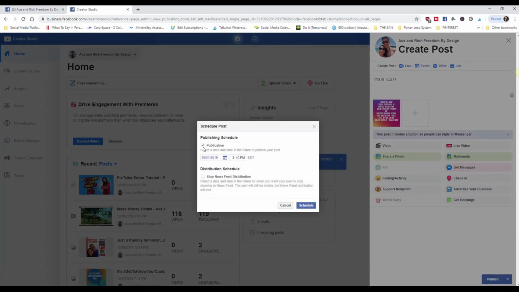Make sure the check mark is right here under publication. Select the date. Let's say it's for the 24th. Let's say I'm going to have it go out for 7 a.m., right? So it's going to go for 7 a.m. Once it's done, I'm going to hit schedule, and that's what's going to happen. It's going to go out at 7 a.m. That's how you do it, okay? So just a quick over-the-shoulder training on how to do it.